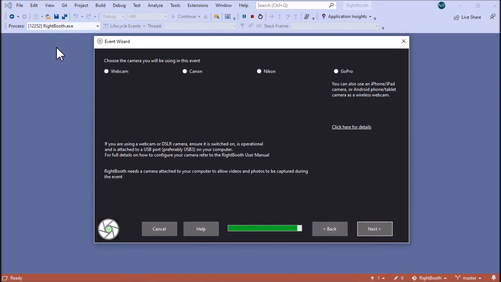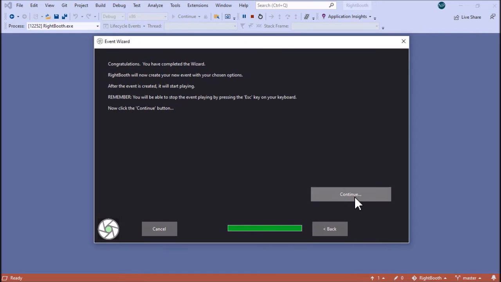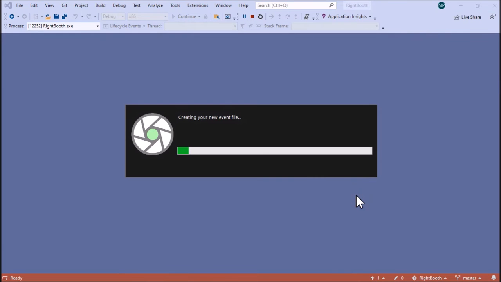Now at this point you can choose what camera you're going to be using. Most people will be using a GoPro. You can use a Canon wireless camera, but I'll stick with the GoPro. Just to say, this video doesn't explain how to connect the GoPro. There's another video that explains all that, and I'll put that down in the description. Then click continue. RightBooth will now create a basic recording event.